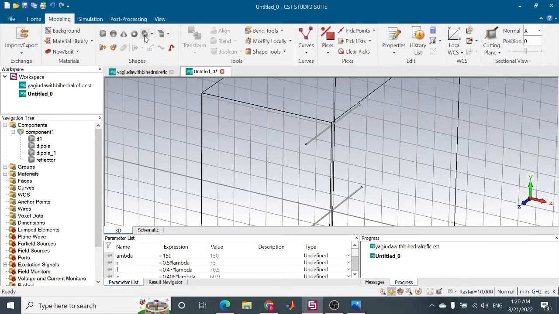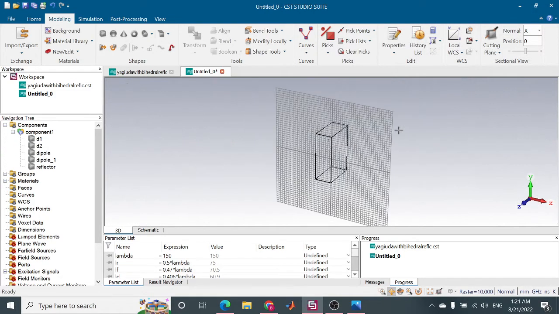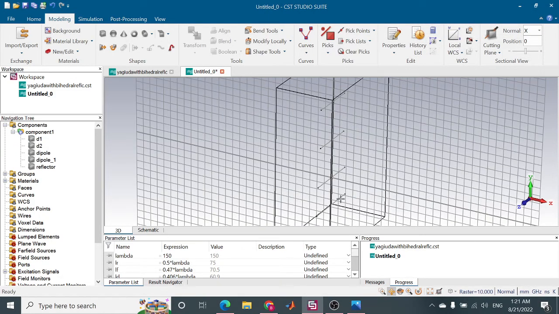Now we need 2 more directors. So this is director 2. It should be radius A. It has a distance of 2 STD, and it should also start from minus length of director divided by 2 to plus length of director divided by 2. We say OK. Now you can see we have this reflector, this feeder, and these are 2 directors.